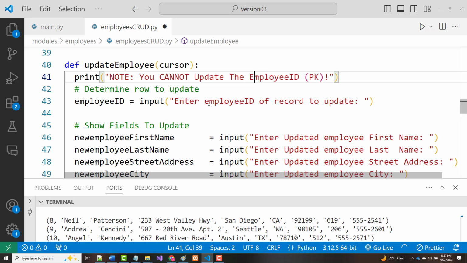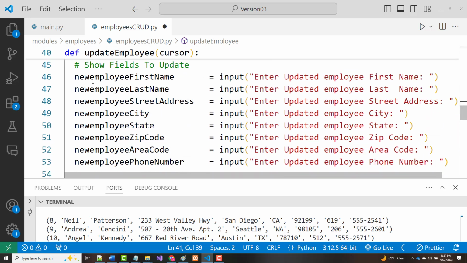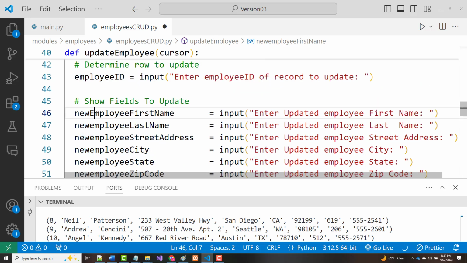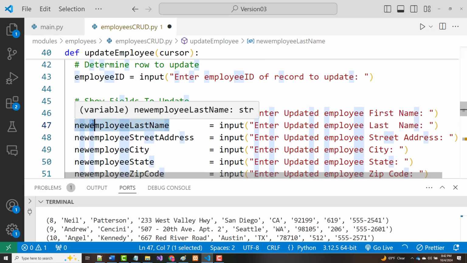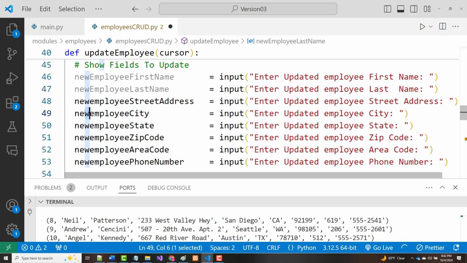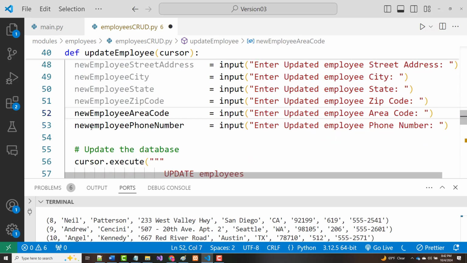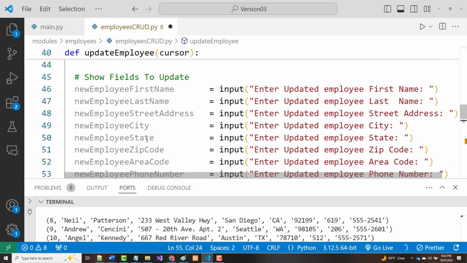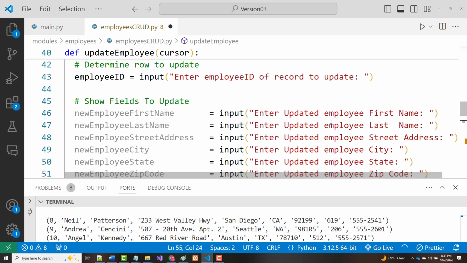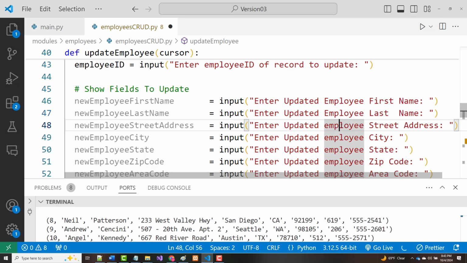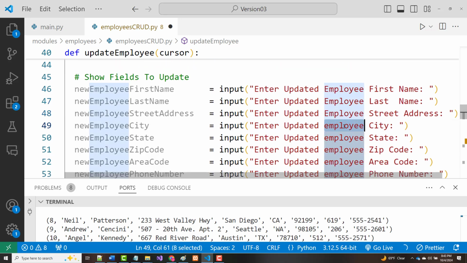All right, enter employee ID of record to update. So this will become new employee. Just trying to be consistent between the way I did these two, that's all. All right, same thing here. So hopefully we can just change all these. Should know this editor better. I'm sure there's a faster way to do this than the way I'm doing it.